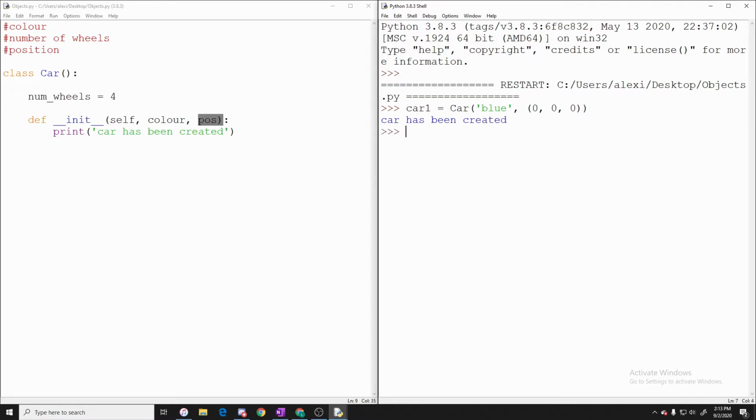Now once I create this car, you can see that this has been printed, and that is because once this line executes, the constructor or the init method is going to be run immediately. So this is the initialization method. It basically runs every time we create this car, and it starts executing whatever code we tell it to in here. So for now, we just told it to print car has been created.